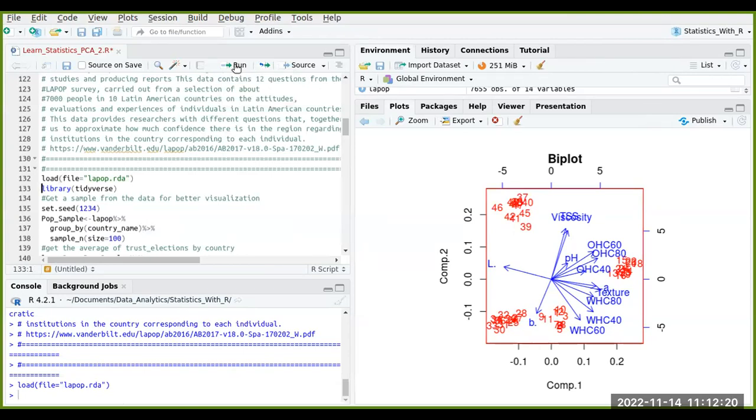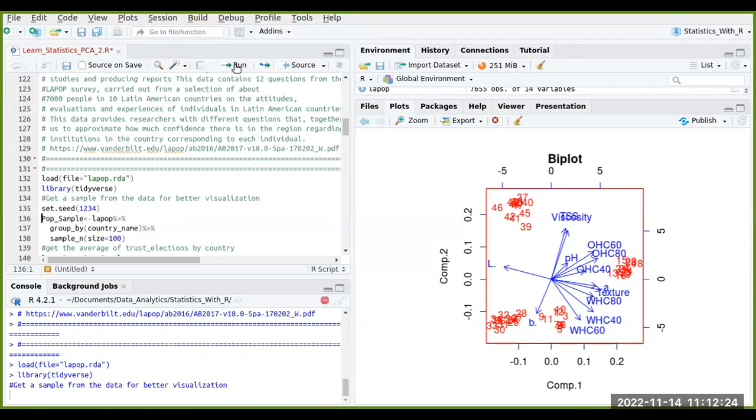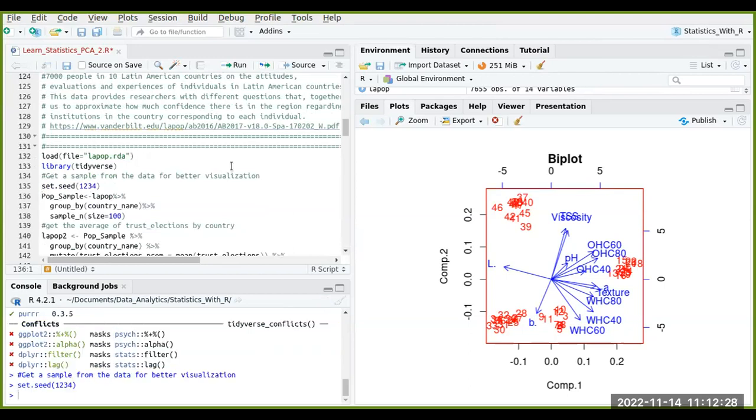So I'll load the data. Now there were a total of a little over 7,000 cases. When you're trying to draw the graphs, if you work with too many cases, it can be a bit problematic. So what we have done is taken a smaller sample from the 7,000. I think there were 10 countries.